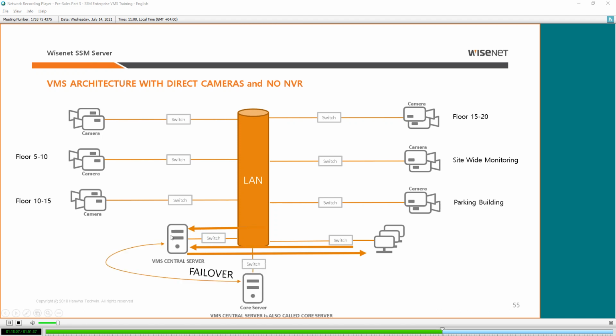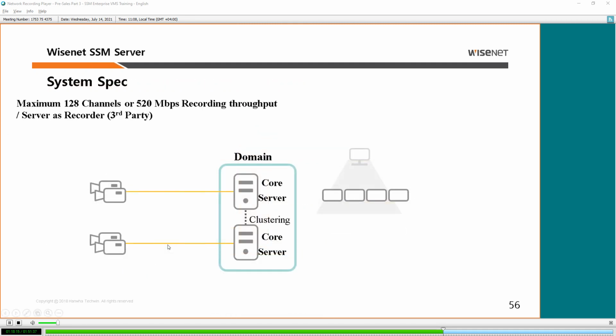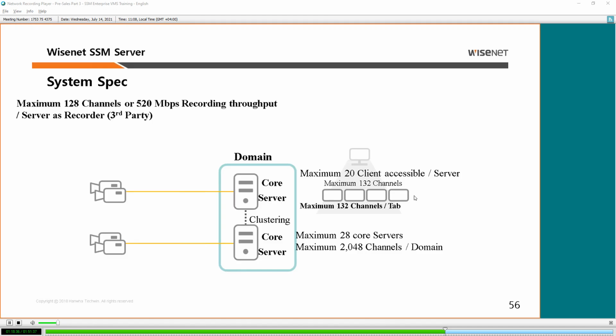What is the difference here? Here, the recording is happening on the server; before it was happening on the NVR. In this situation, we charge license, and also the number of cameras per server will be different. It's not 3000 anymore. It is 128 cameras for third party, all right, and everything else remains the same.